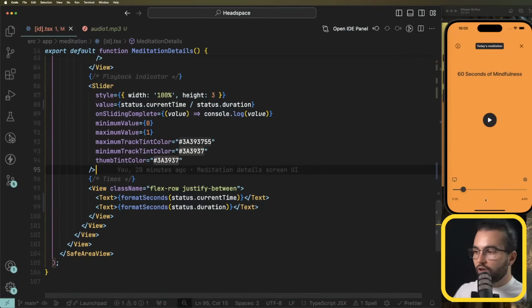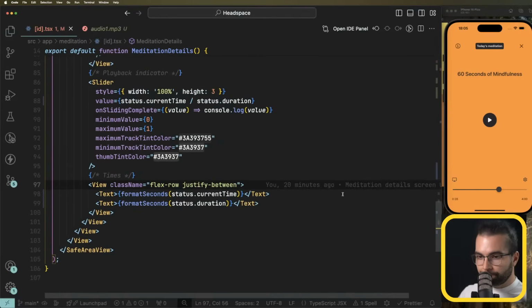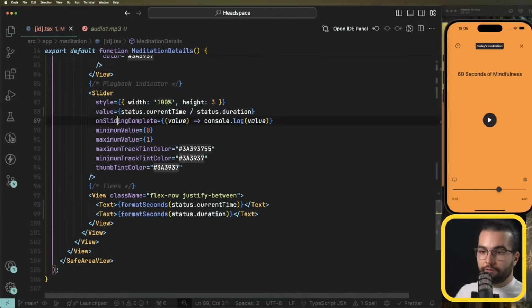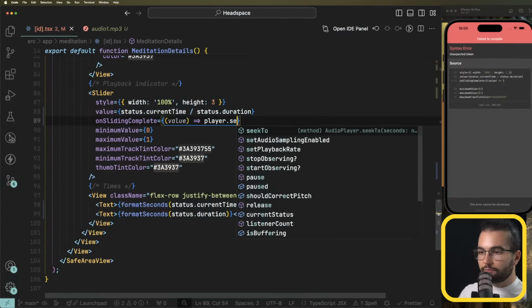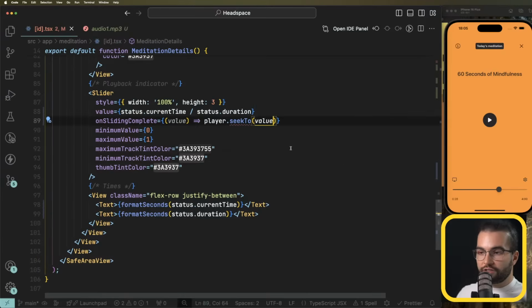Okay, that's good. Now the point is, if we move the slider, I would like to also move the player. Moving the slider will call this function onSlidingComplete and will give us a value between 0 and 1. And what we should do is use player and seekTo, which means move the current playing position to this seconds. And I don't think it's actually seconds, I think it's milliseconds, because we can take the value, which is from 0 to 1, and multiply it by the duration.